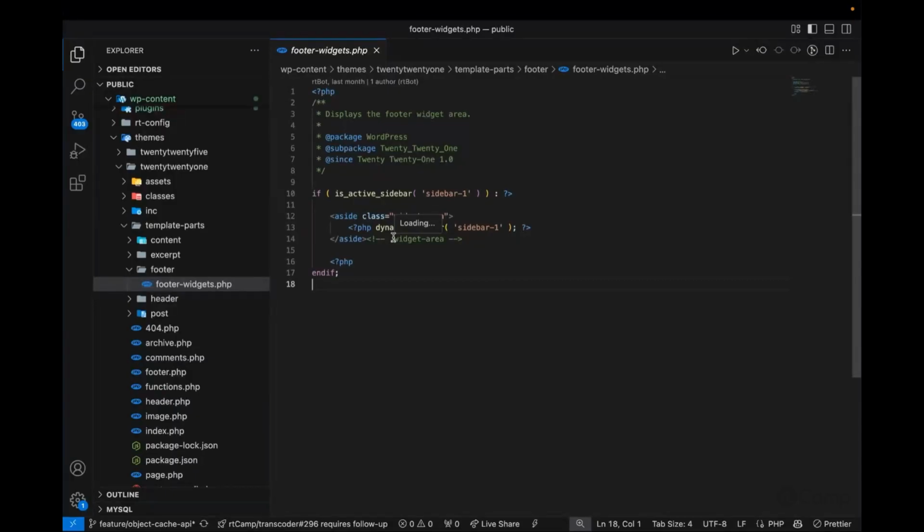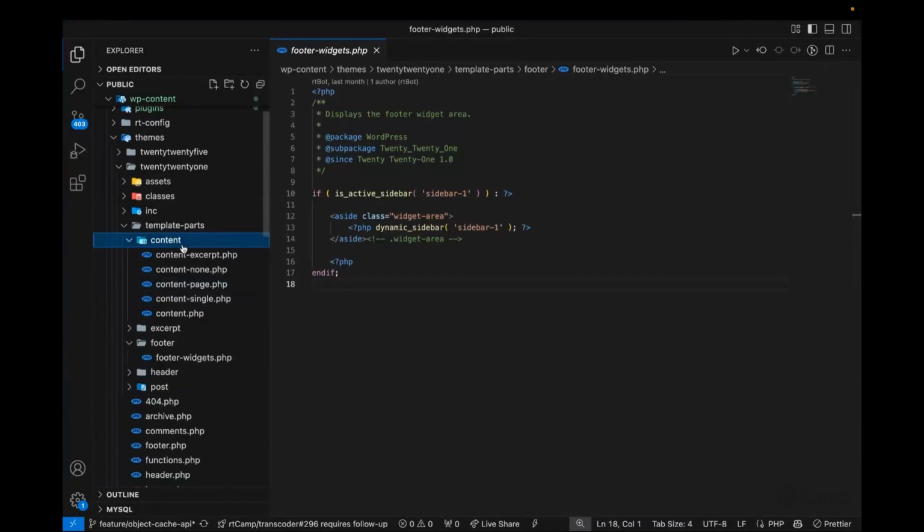Template parts are especially useful for components like image cards, postcards, or individual post displays. Here's how it works. You can create a template file that contains the necessary HTML markup and apply CSS for its design. This file can then be reused wherever you need it.